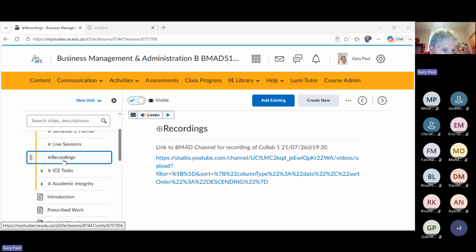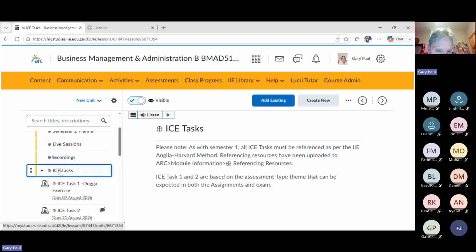All right, so the next tab that you will see is ICE tasks. I'm going to read through this for you. Please note that, as with semester 1, all ICE tasks must be referenced. Anglo-Harvard, ICE task 1 and 2 are based.